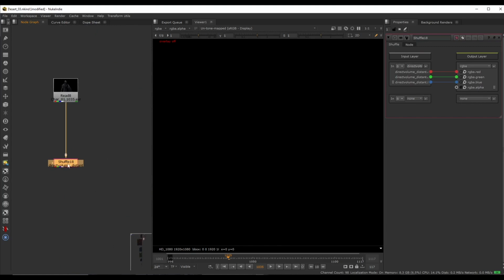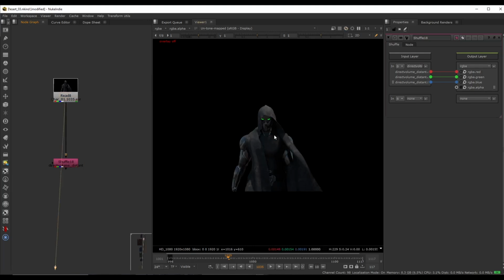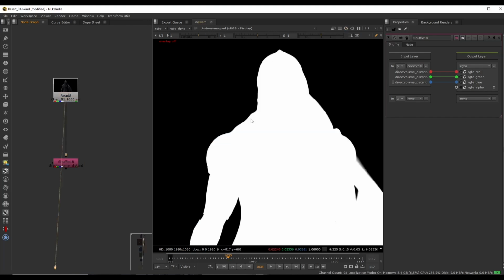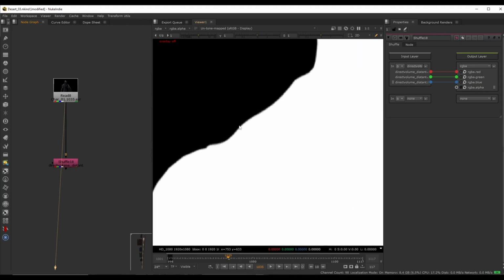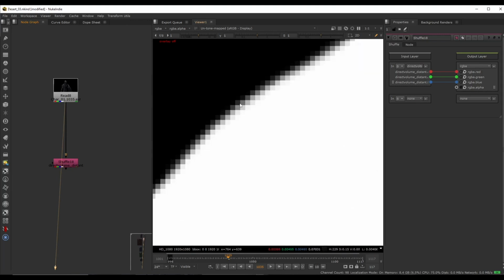So for our character, we will need to handle the shuffle nodes a little bit differently because we have alpha information and we have to deal with the edges of our character. So if I press A, we can see the alpha. The way that we handle color correction with shuffles in this case is going to be by unpremulting all of our AOVs and then premulting the final result. And this is because we have aliasing on our edges.